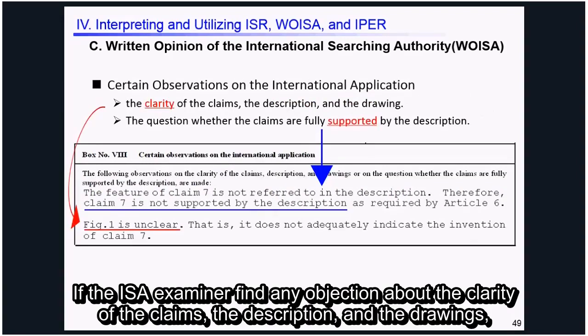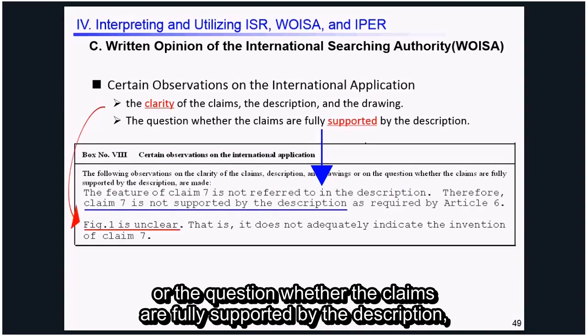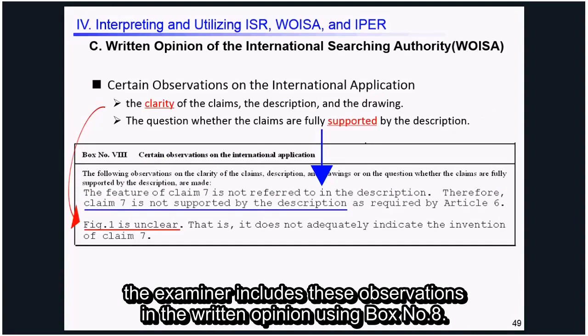If the ISA examiner finds any objection about the clarity of the claims, the description and the drawings, or questions whether the claims are fully supported by the description, the examiner includes these observations in the written opinion using box number 8.